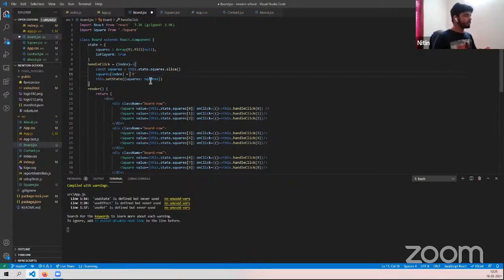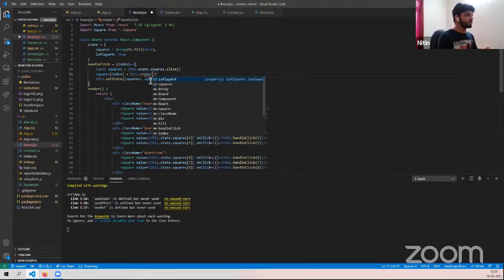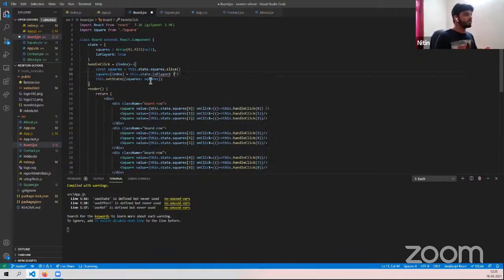Okay, so we're going to just use this property, this.state.isPlayerX. If this is true, then do X. Otherwise, do O. And now, if player X has clicked on it, we also want to change its state so that it is not able to click it again. Okay, if we do not change it, every time, the other player will not be shown. Only the player that went first will be shown.